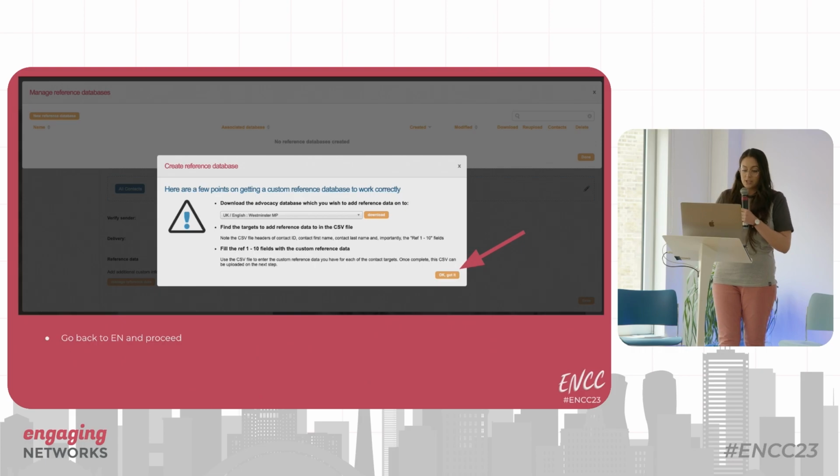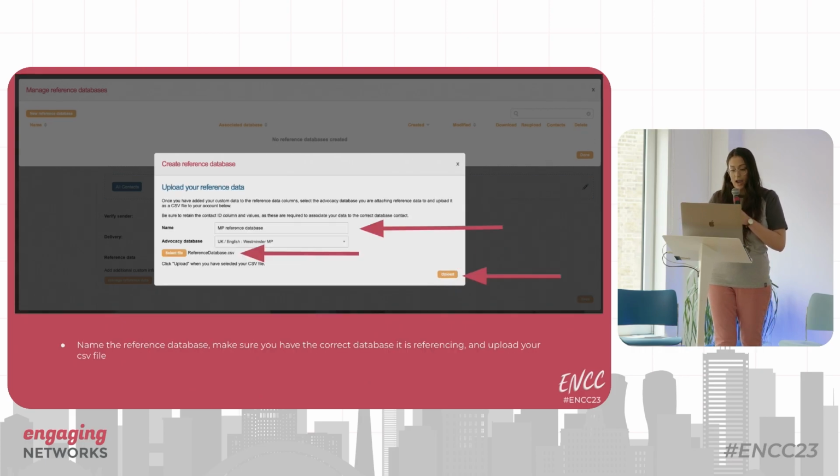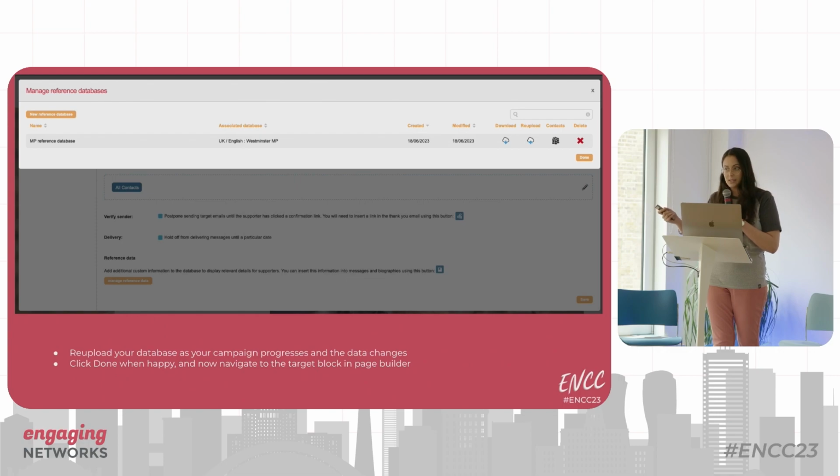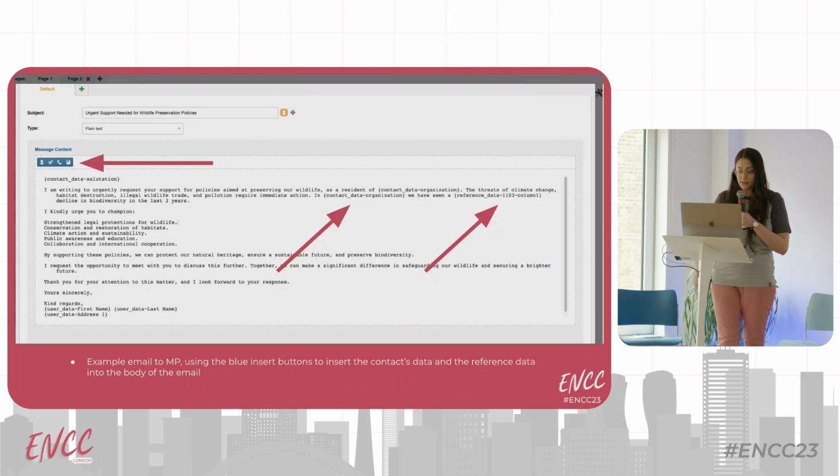Then you go back to Engaging Networks and say, yep, okay, got it, and upload your CSV file. Make sure that you're mapping it to the correct database, and give it a name. Then you get this menu where you can download your CSV file. So maybe the person that did this is on leave or something. You can go download the CSV. You don't need to wonder where the file is. And then you can re-upload it with new updates as your campaign is running.